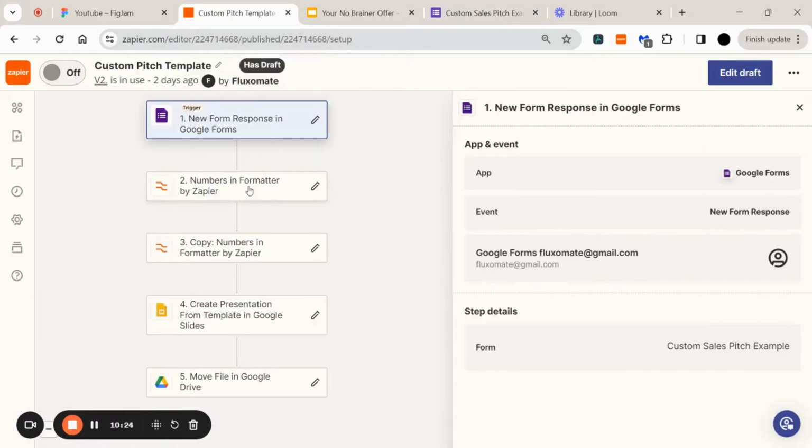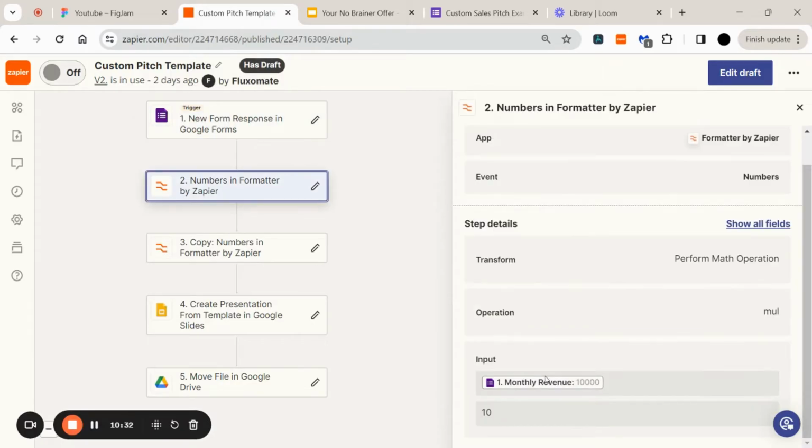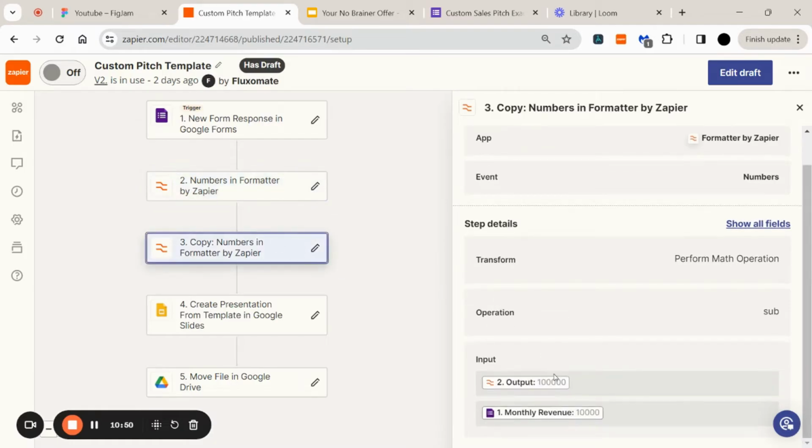Once that form comes in, we want to do a couple of things with the numbers. So the first thing I'm doing is timesing the monthly revenue by 10. The only reason I'm doing this is because for this specific example, we're going to assume you have a guarantee that can 10x their monthly revenue in X amount of days. So I'm taking the data I've submitted on the form and times it by 10. And in this operation, I'm taking their monthly revenue and the revenue that I can generate them and subtracting them from each other to show them the increase of the revenue they can make from working with us. In this specific example, guys, just to be clear, this is not my offer.